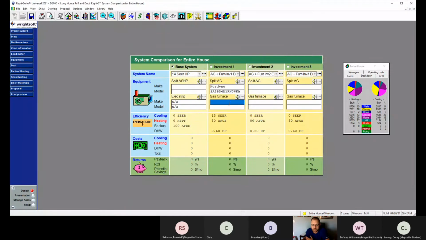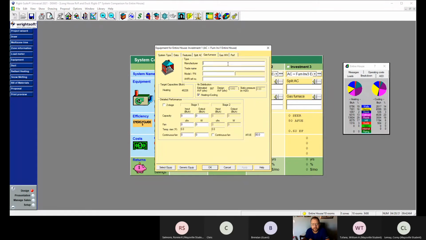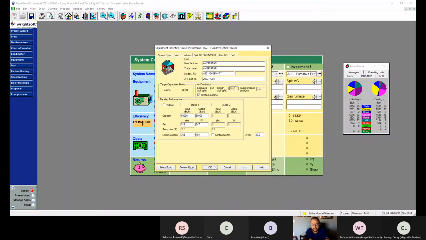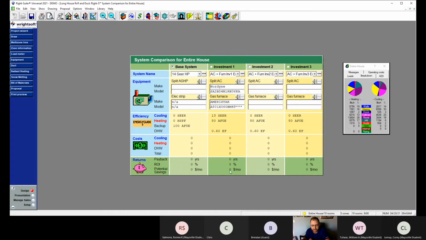And then you come down here for your furnace and you select your furnace. And it's not going to let me do that, but wait, yeah, it will right here. Pick a furnace, whatever furnace. Okay. And then it's going to do the same thing here. So you could actually compare what a heat pump and what a gas furnace would theoretically cost to operate and all that stuff. So that's pretty cool. It'd be a good little tool if you were running a business for sure.